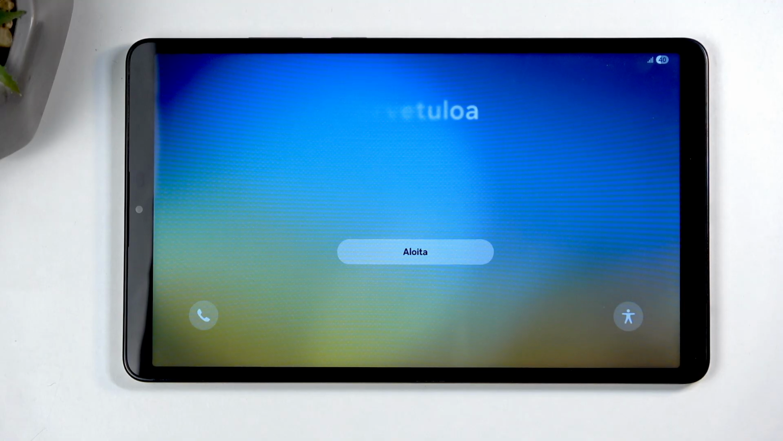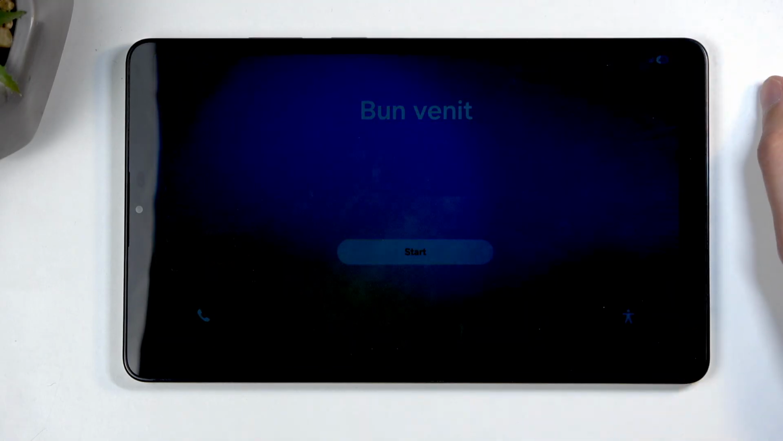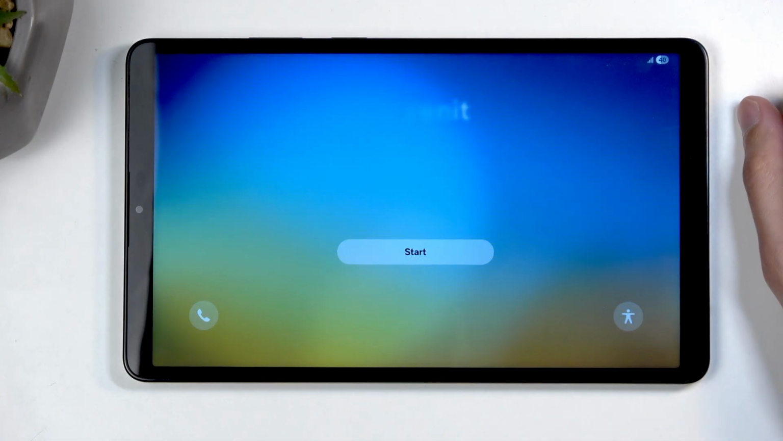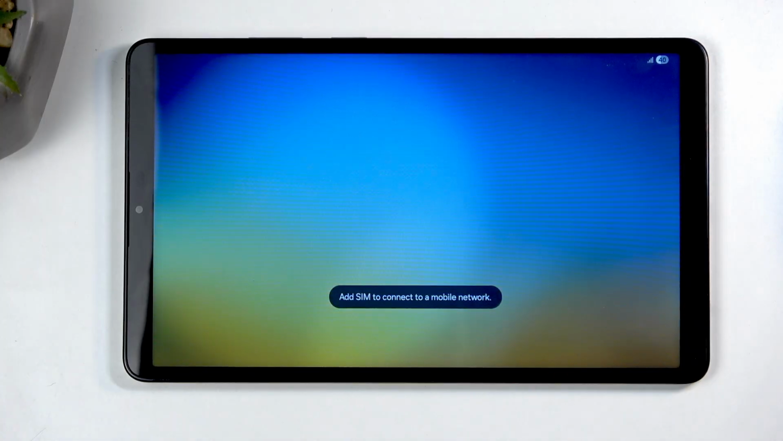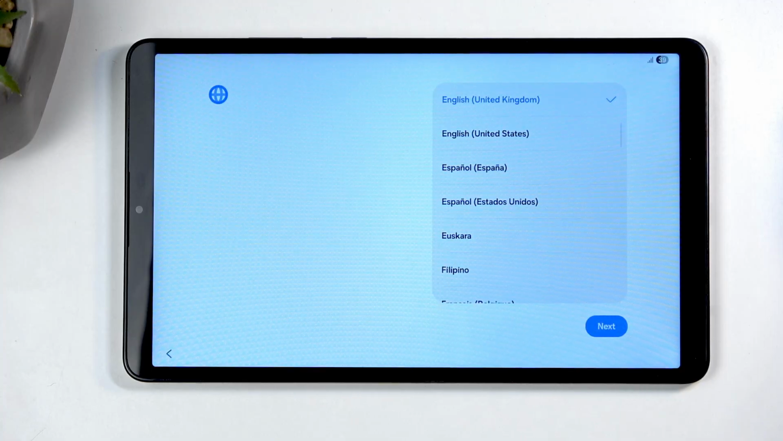So when you boot it up for the very first time, you'll be presented with the same screen right here, where it shows you basically a welcoming page in every language. So we're going to select start and find your desired language from the list right here.